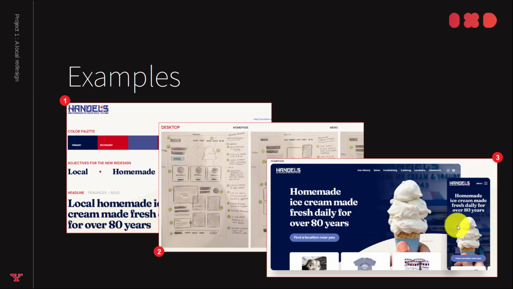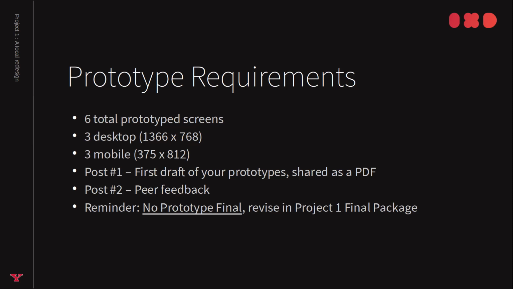for our redesign. For this milestone, you will need to create 6 total prototype screens using Adobe XD. This includes 3 desktop prototypes and 3 mobile prototypes. Your first post will be a draft of your prototype shared as a PDF. Then, in your second post, review your peers' work.